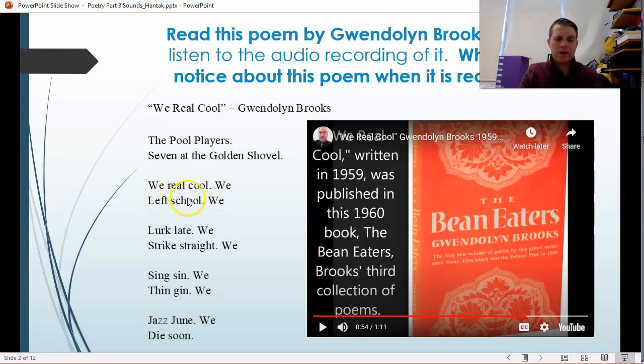Cool and school is internal rhyme, but it's also a device called assonance, which we'll learn in a little bit here. Lurk late is alliteration. Strike straight, repeated L's, repeated S's. We're going to learn those terms today, and not just how they are used to make poems sound good and sound flowy and metrical like this one does. Oftentimes, the sounds that you hear when you're reading a poem can contribute to its meaning as well. We're going to practice that quite a bit today.